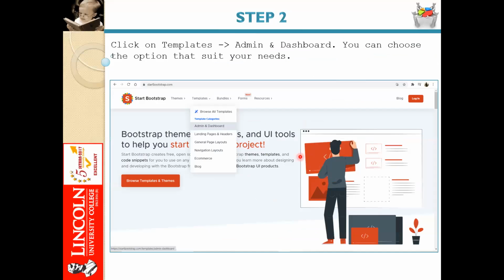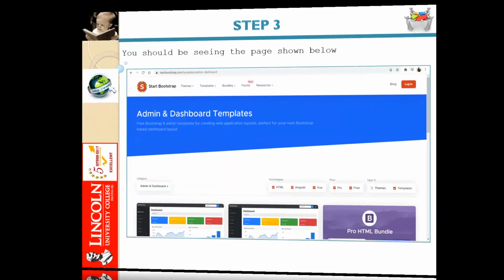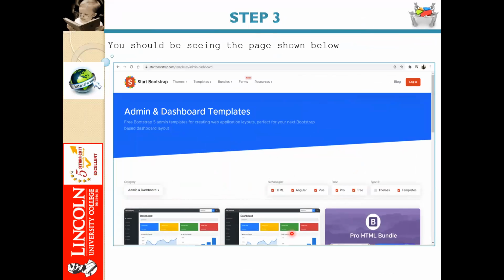So the next thing I did was to go under templates. Then when I click on this under templates, you can see there are a lot of options for me to choose from. I have admin and dashboard, landing pages and headers, general page layout, navigation layout, e-commerce, blog. So I just decided to choose admin and dashboard. After choosing admin and dashboard, this part opens. So the options available for admin and dashboard appear.